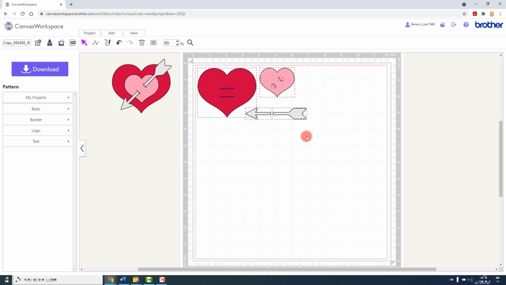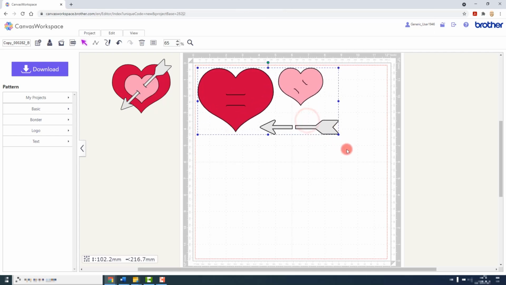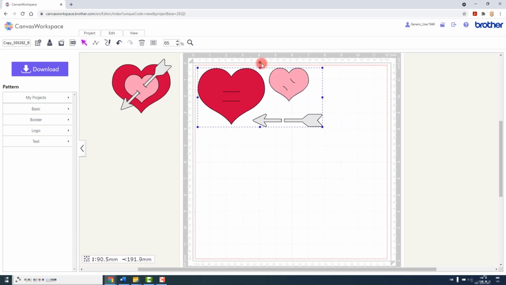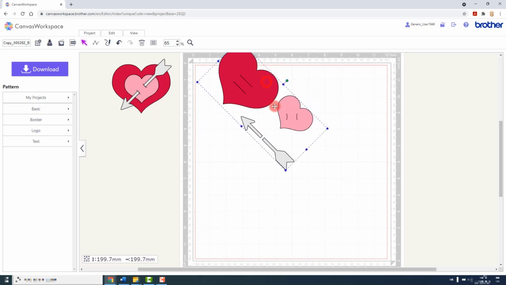To do this, we use the shortcut key G on our keyboard, press it once to group, as you can see here, and again to ungroup, like that. So once I have the collection of shapes grouped together, I can resize them and I can rotate them all together.